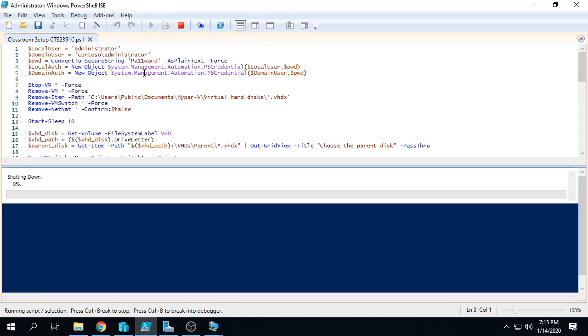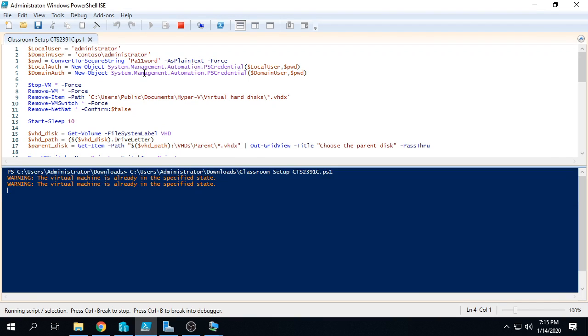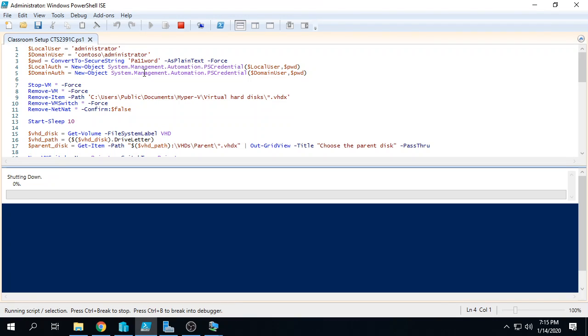Press play. It will reset your entire machine. It will reset all the virtual machines, I'll say that. No, right click and edit, not edit with Notepad, just right click and edit so it opens it up in ISE.